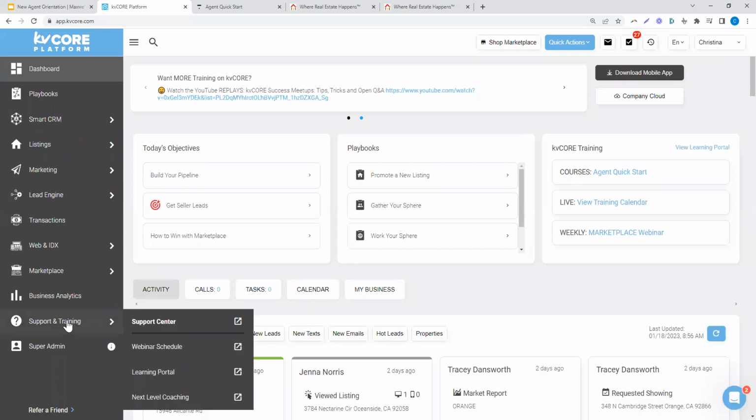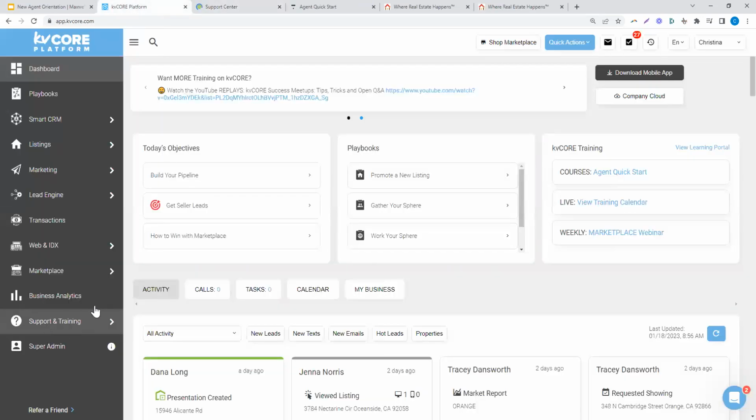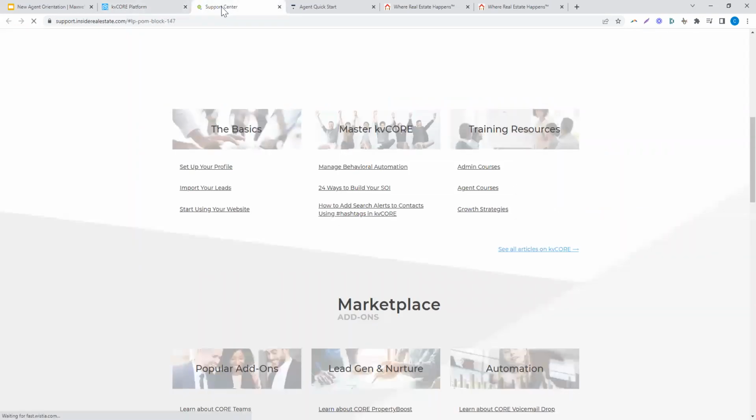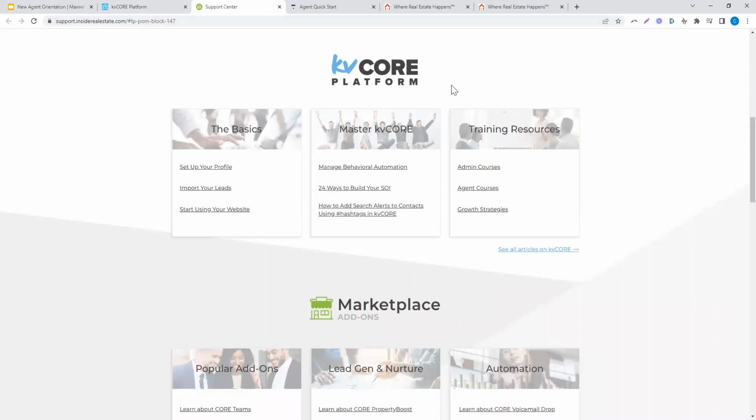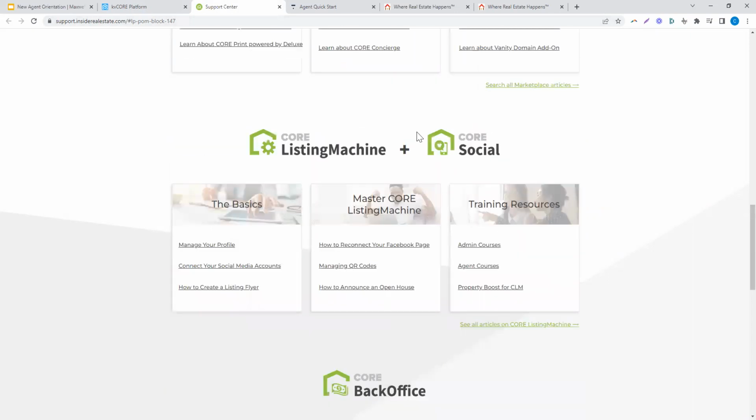Additionally, we also have our support center. Bottom left, we have a whole bunch of articles, and they're not just articles. There are also short videos in here too. So if you're like, I don't want to read them, that's fine. And we have articles for KVCORE. We have articles for Core Listing Machine.